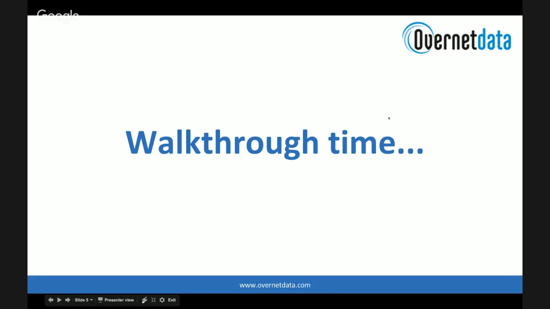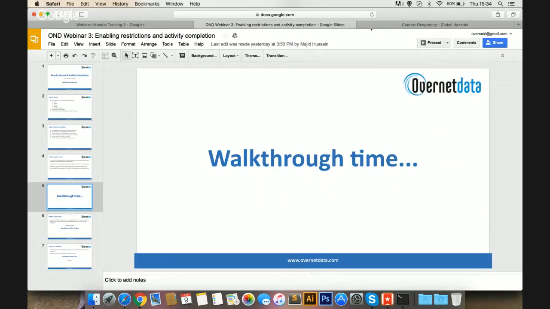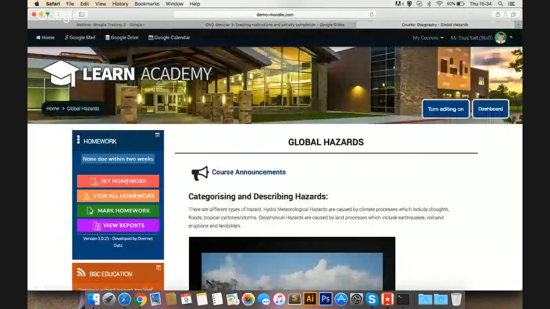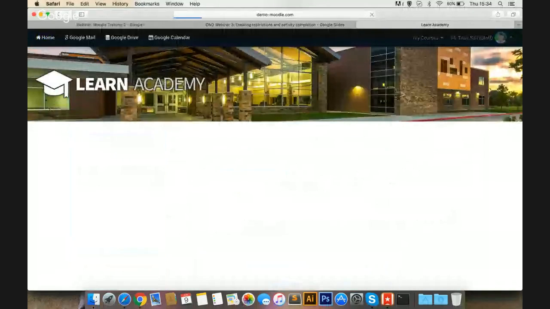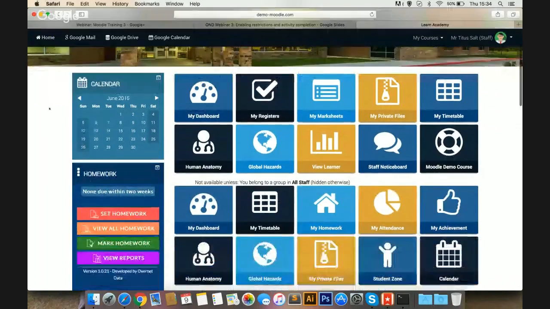So without further ado, I'm just going to close this slideshow down and move on to our demo site, which we have here. I'm logged in as a teacher. The first thing I'm going to show you is how to enable both features. The first feature is restricting access, and the second one is activity completion.